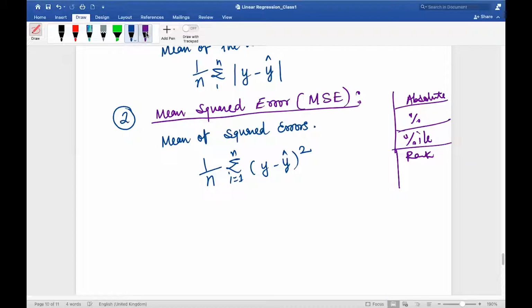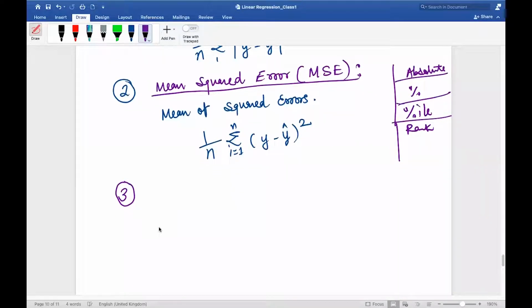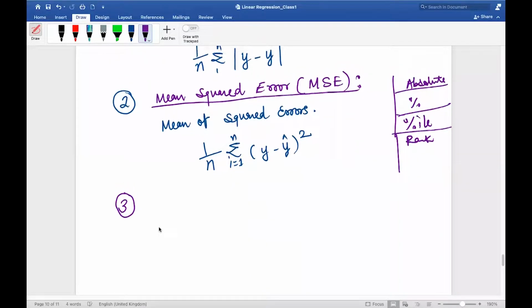Any confusion? Tell me. No? Cool. How are these two different in terms of usage? I'm coming to that. I'm not talking about the uses for now. I'll come to that in a moment. Let's first see the metrics.